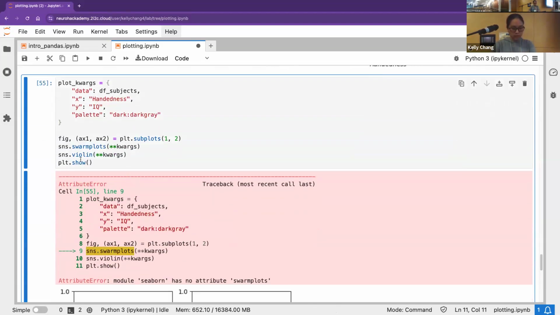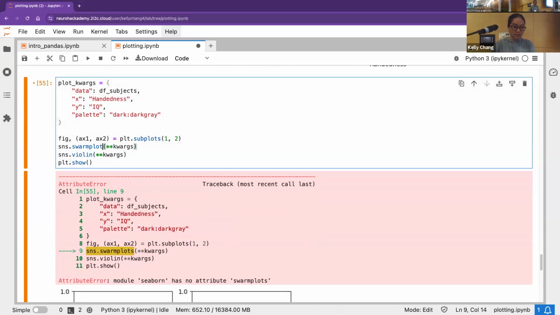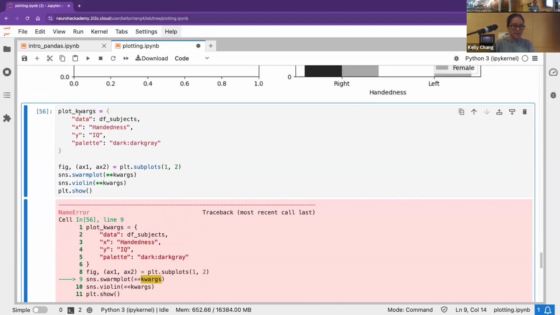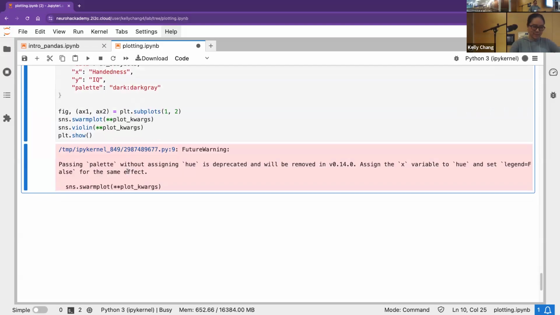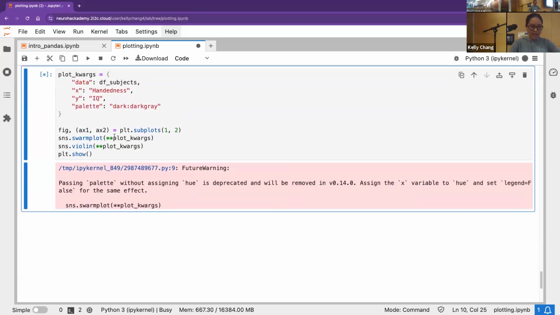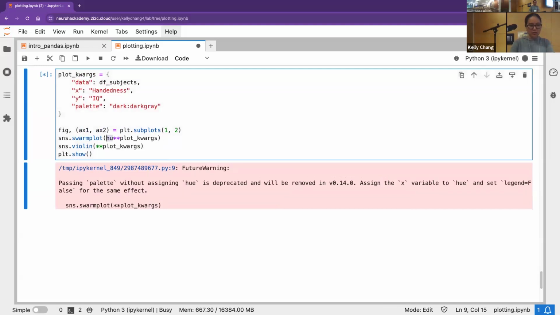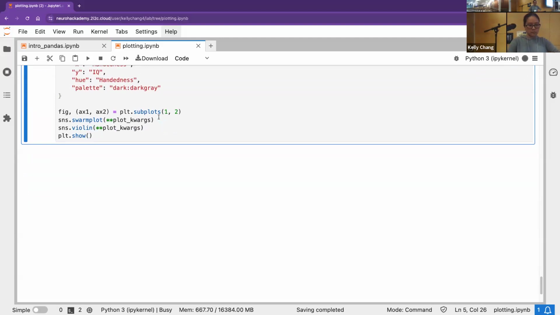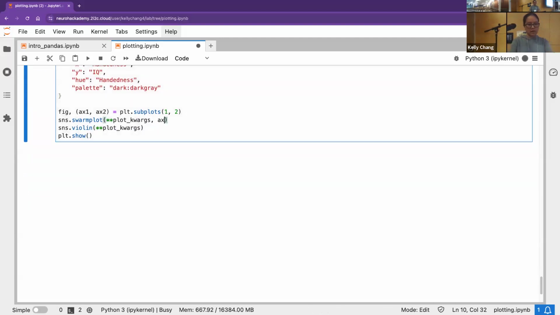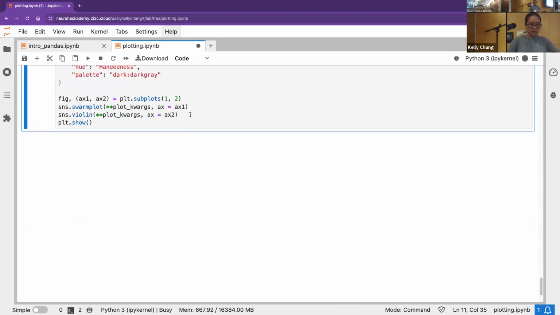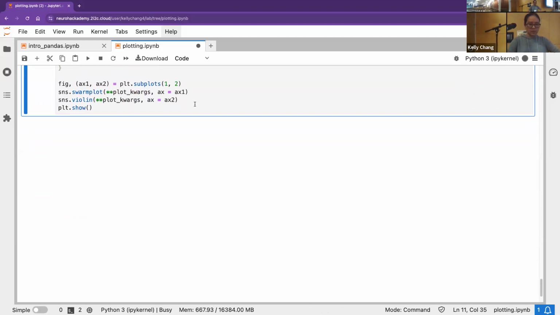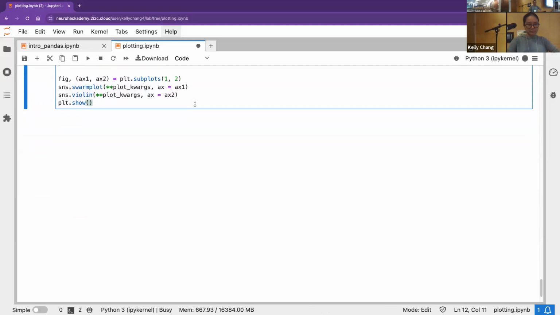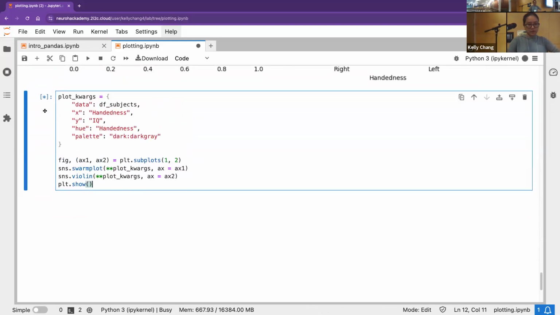Fingers crossed, it works. Probably not. Swarm plot, not plots. Kwargs, because I changed it to plot kwargs. Passing palette without assigning a hue. Fine, I will give you a hue. Hue equals handedness. My bad. Axis equals x1, axis equals x2. Now I'm cooking live. I'm not so sure this is working. Interesting. Oh, it's still running. My bad.